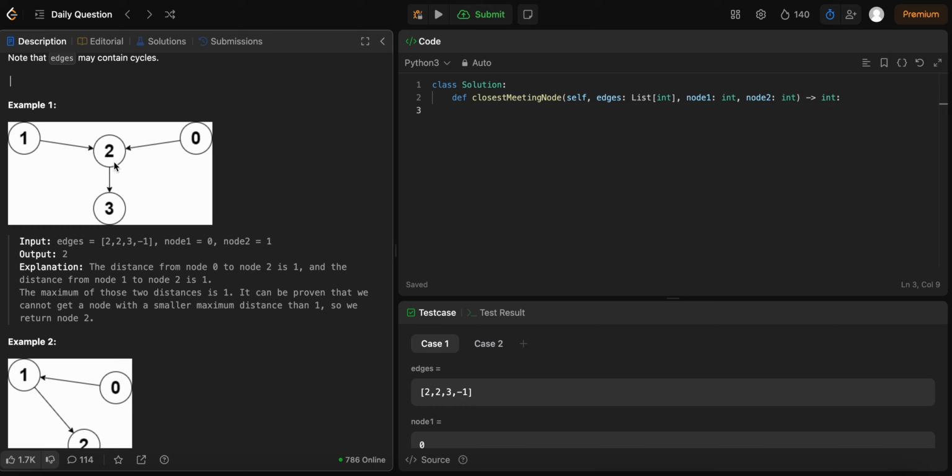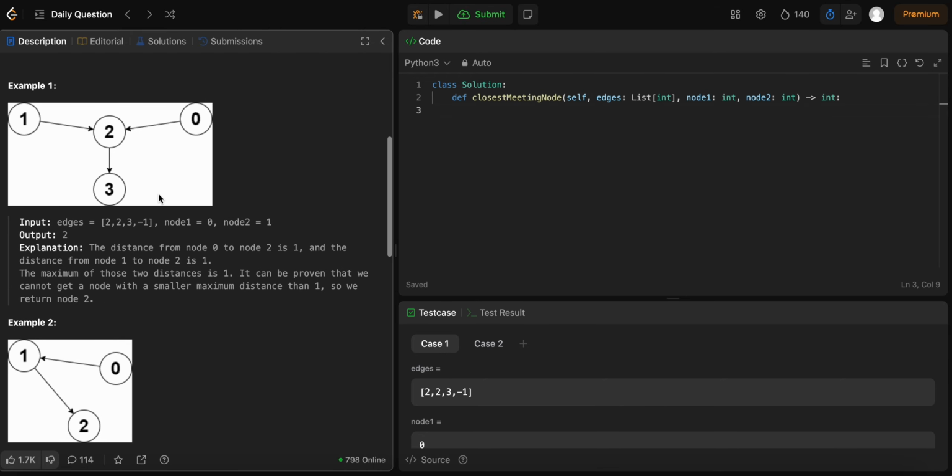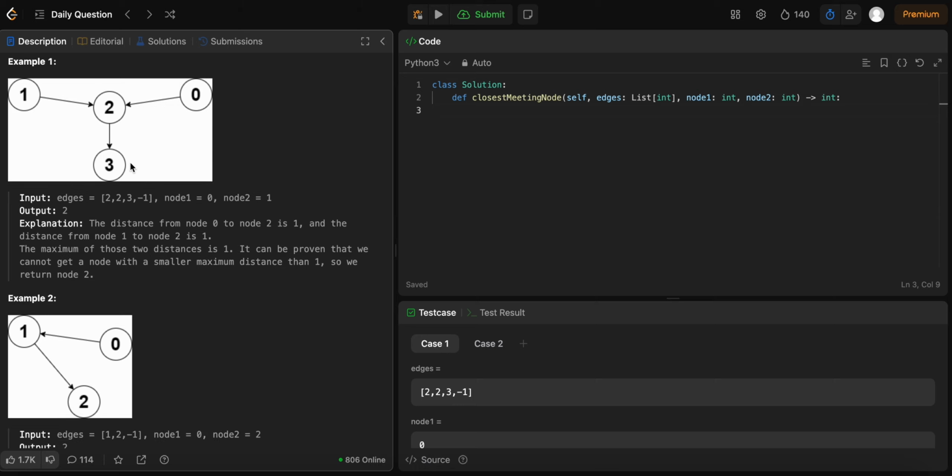So let's look at some examples first. In this one, node1 is 0, node2 is 1. It makes sense that 2 is the node that we want to reach. The distance from node 0 to node 2 is 1, and the distance from node 1 to node 2 is 1. Actually, it is directed as well. If instead 2 is pointing at 1, we can't reach 2 from 1. So we have to be mindful of that. And obviously 2 is better than 3 because the distance is minimized.